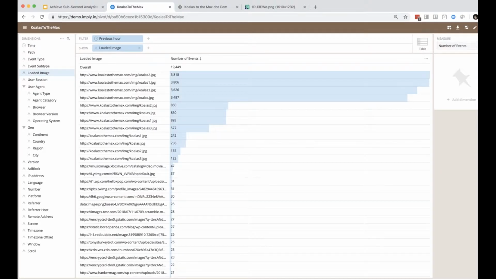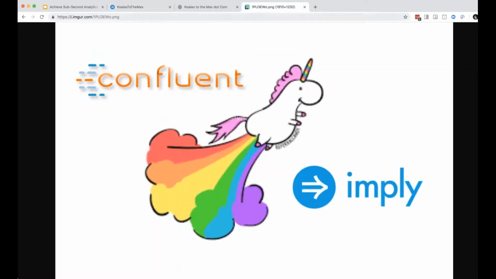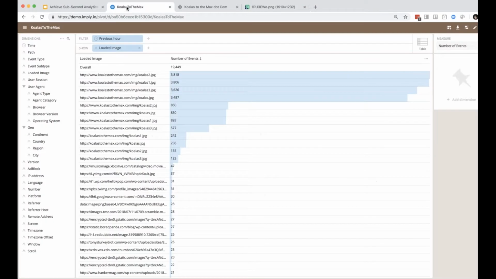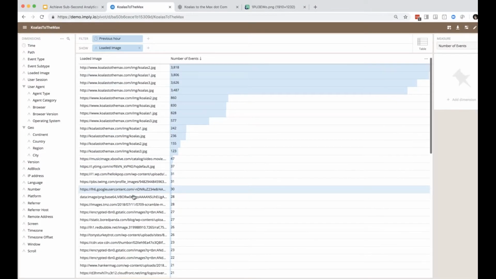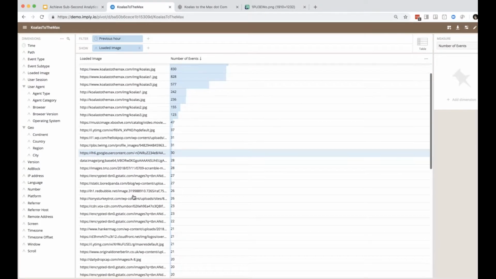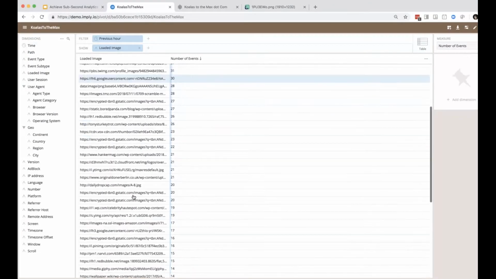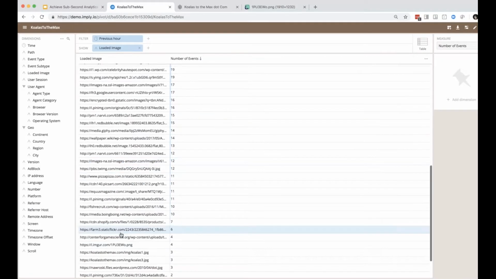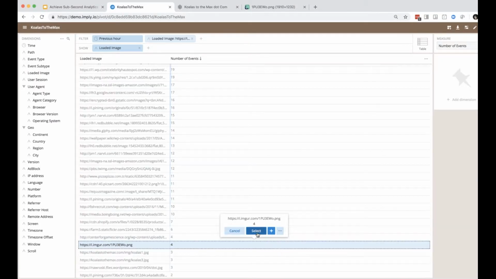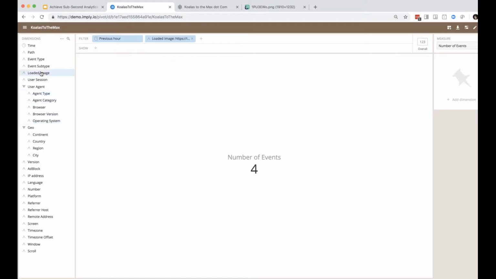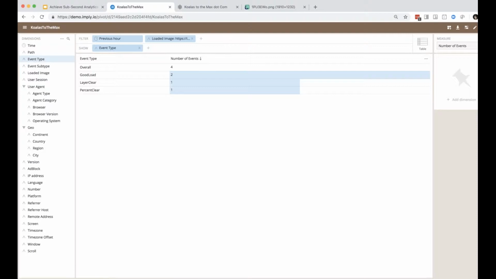So one of the features is the loaded image, and the loaded image that we grabbed is this one here. So I think we should find it. Looking at the previous hour. There it is. So we can go ahead and select that particular image and take a look at the event types associated with it. So we've had 2 good loads.